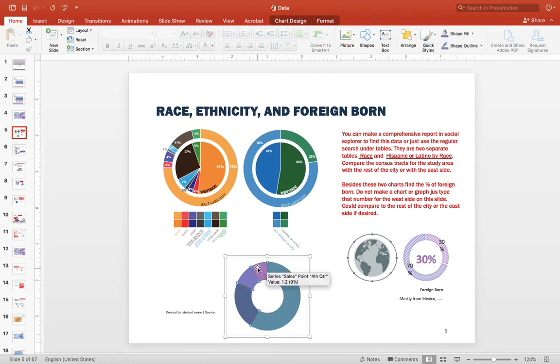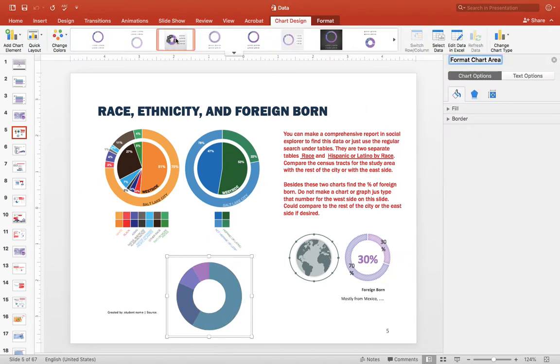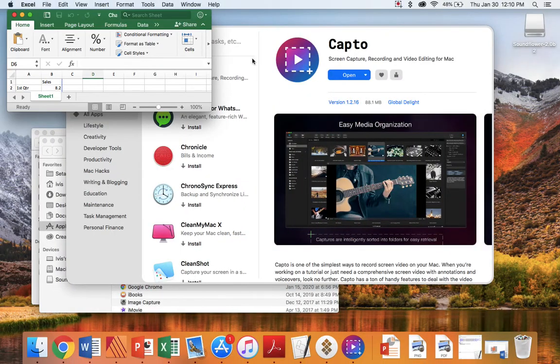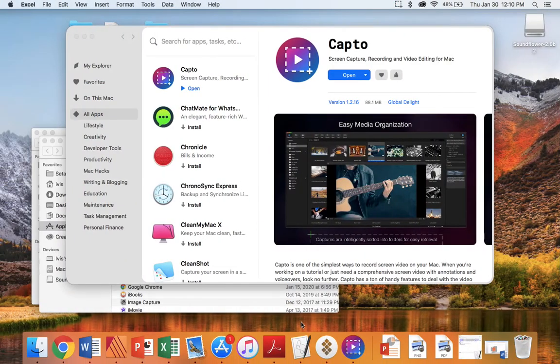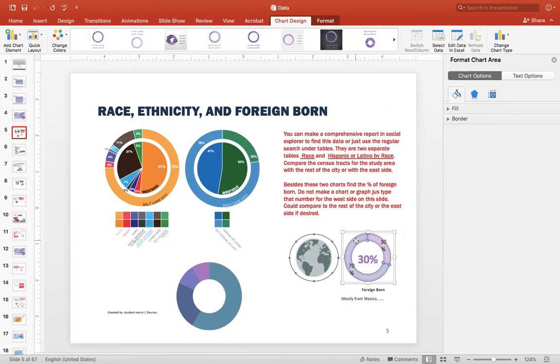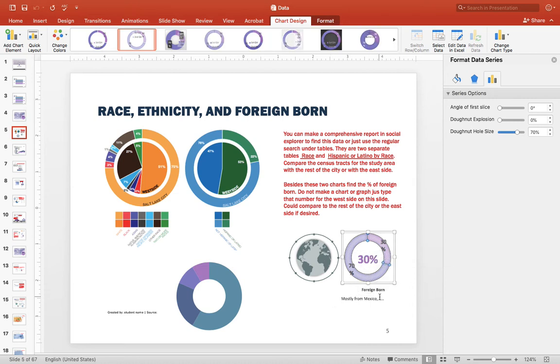So here there are some charts that are built in Excel, and you can click those and actually enter the data. You can just edit this, as you can see here. That's how you edit. But you can also do it for foreign born. So this is just an example. Obviously, you can create the center chart comparing the west side with Salt Lake City.